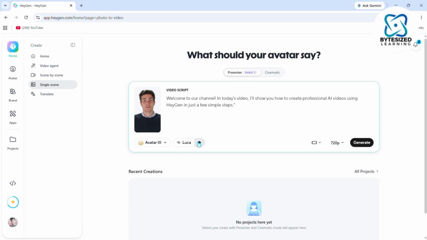Now, choose your preferred AI voice and language. You can also adjust the speaking speed and pronunciation if those options are available. Customize your video by adding a background, text, images, logos, or music.